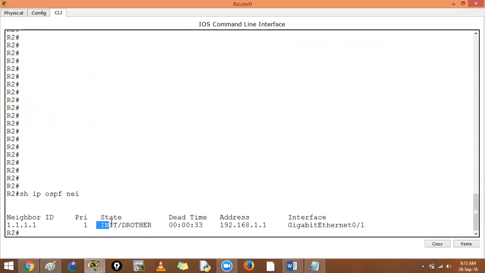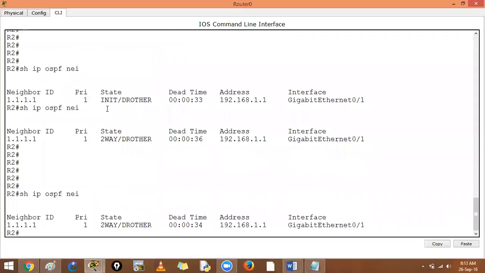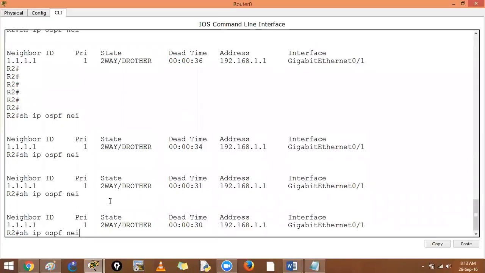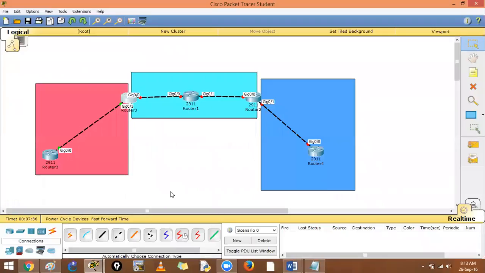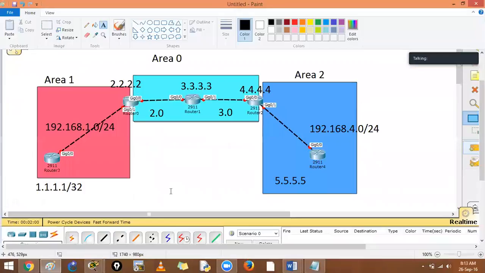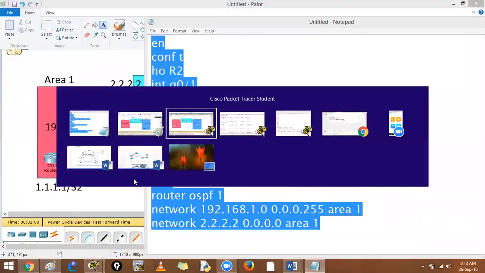We are initializing, we are in the init state. He is the DR other. Let us wait for a while and it should come up. Init, down, attempt, init, two-way. It will come up sooner or later, no worries. Let us do the other configuration. What have we done till here? I think the neighborship came up.